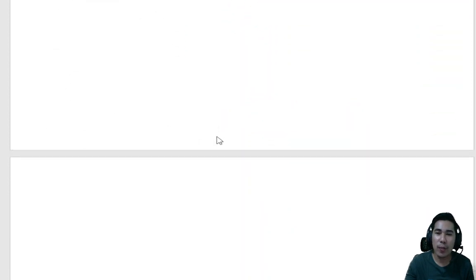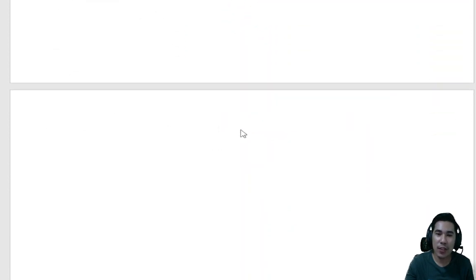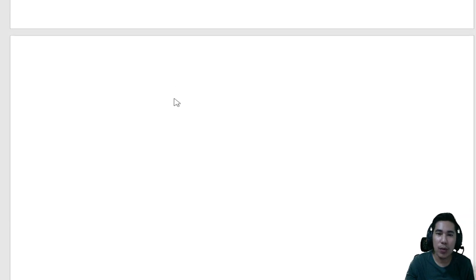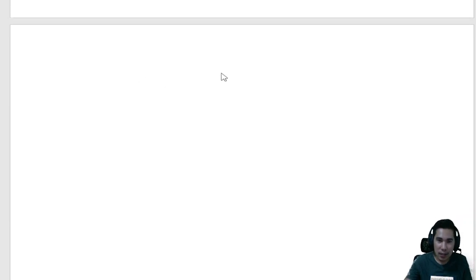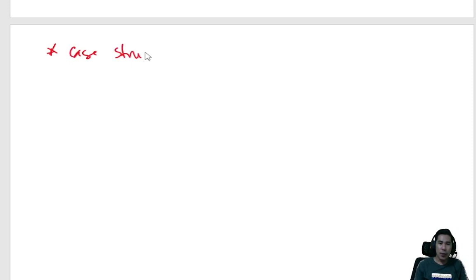Okay, one more before I ask questions from you. Another structure is the case structure. This one is kind of underrated. It shortens your code a little.